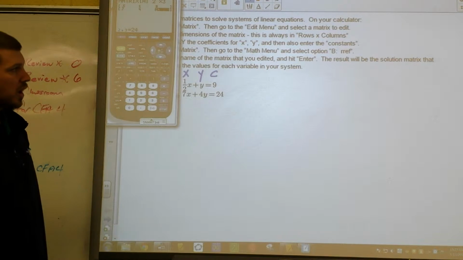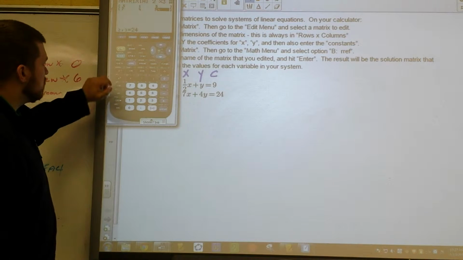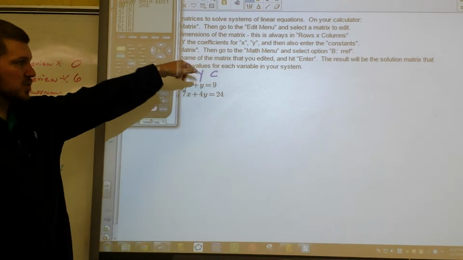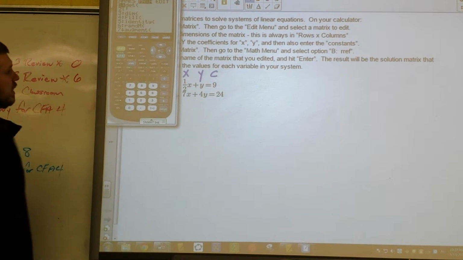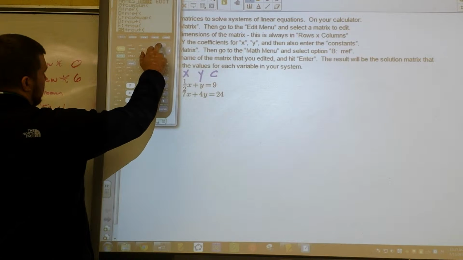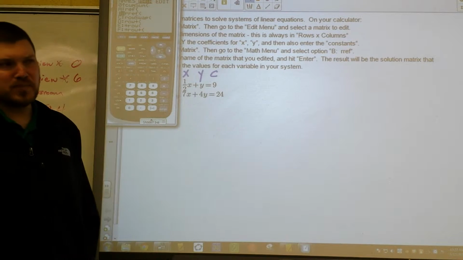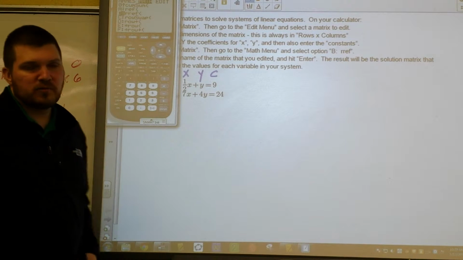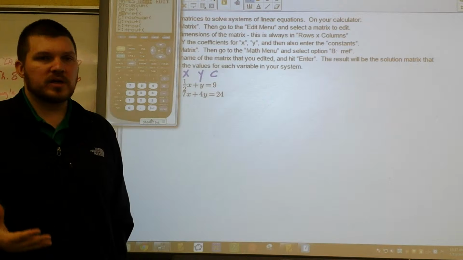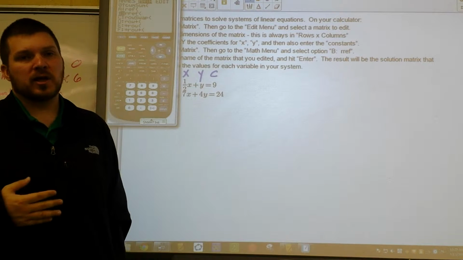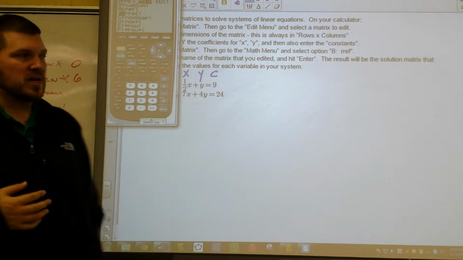As soon as you get all of those done, you're going to hit second matrix again, like it says here in this list, and then go to the math menu. This time you're going to scroll all the way down to option B as in boy. It's RREF, which stands for reduced row echelon form. Don't really need to know what that means. Just select second matrix, go to the math menu, and then option B for boy.